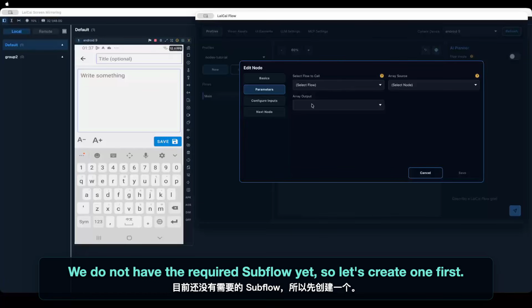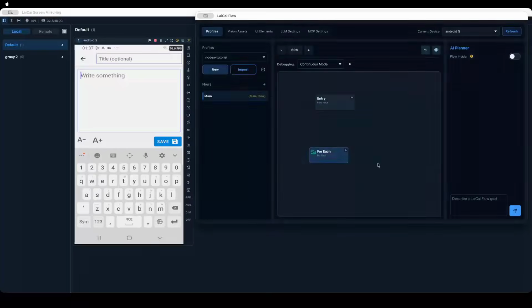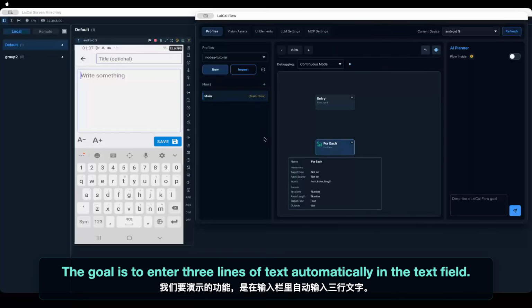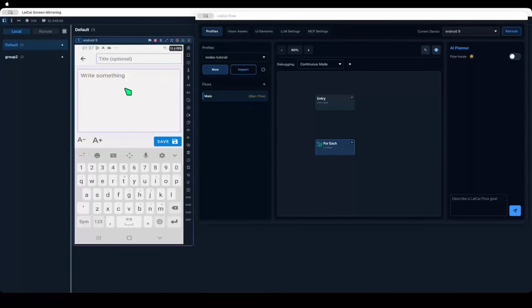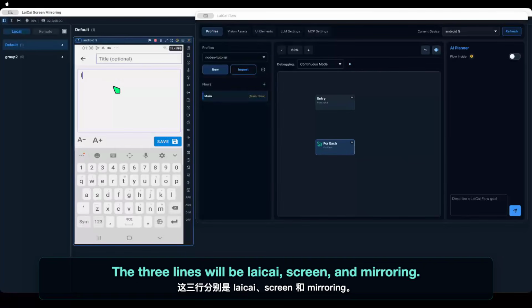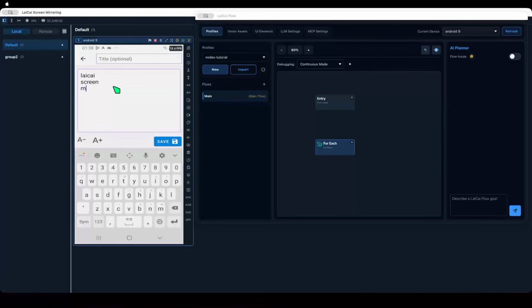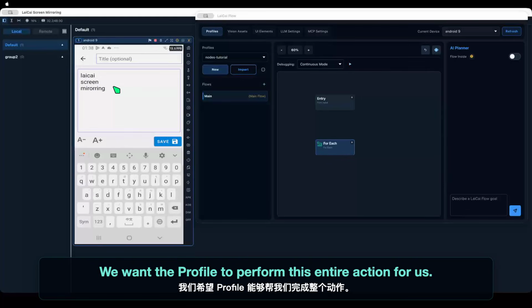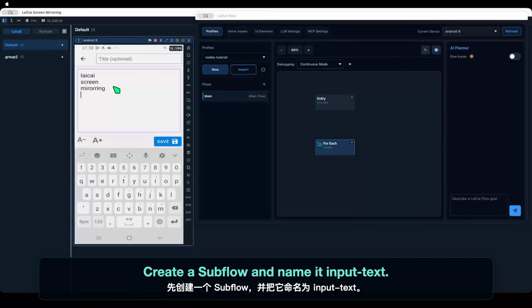We do not have the required subflow yet, so let's create one first. The goal is to enter 3 lines of text automatically in the text field. The 3 lines will be LaiCai, screen, and mirroring. We want the profile to perform this entire action for us. Create a subflow and name it input text.